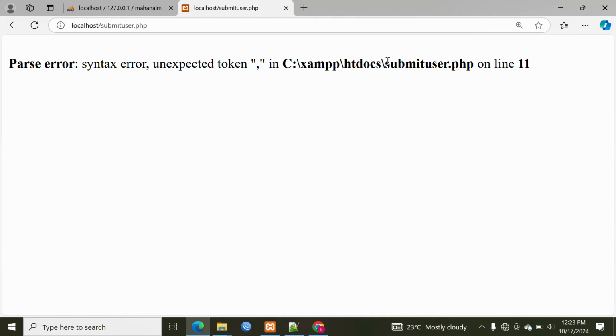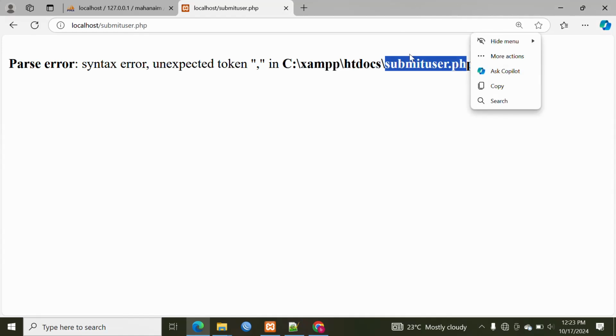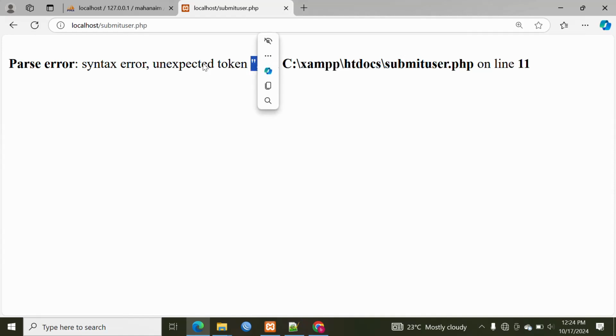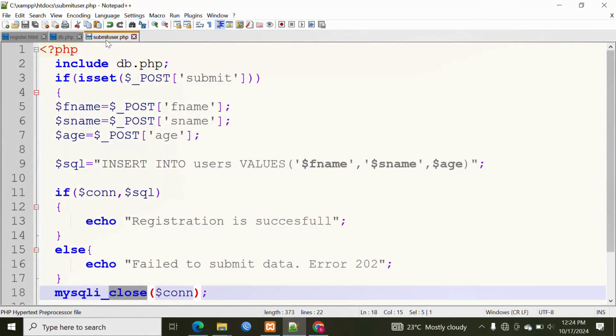So what I do is I go to submit user.php on line 11 and see what this is complaining about. It says unexpected token. A token is a character, a comma, in line 11. So let us see. Submit user, my line 11 will be 1, 2, 3, 4, 5, 6, 7, 8, 9, 10, 11. It is complaining about a comma in line 11.